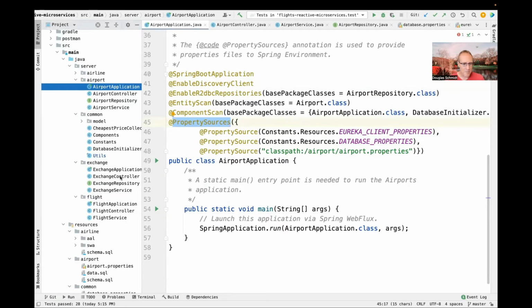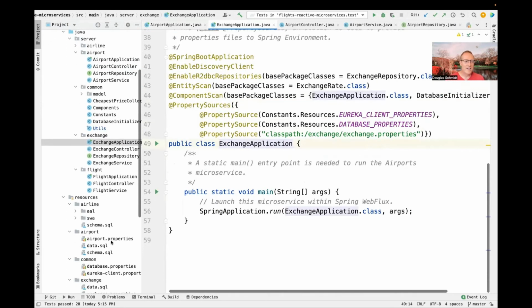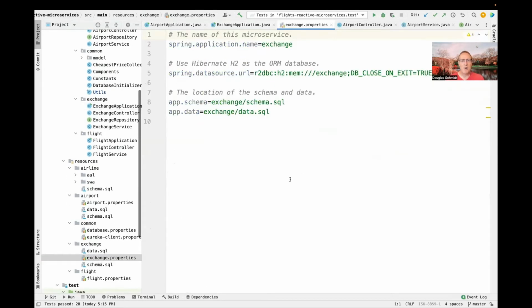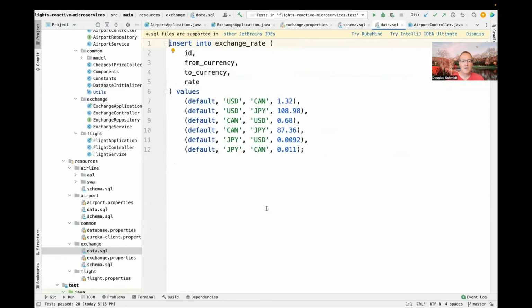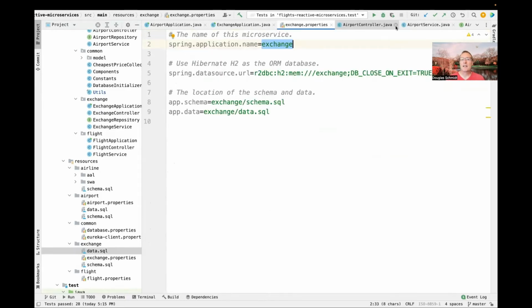The Exchange application, the Exchange microservice works almost exactly the same way. The difference, of course, is that for Exchange, it's got Exchange properties, which is mostly just the name. Everything else is pretty much the same. Obviously, the schema and the data for the Exchange is a little bit different. A production application would do something a bit more clever than what we're doing here. We're just hard coding these numbers in there. But that was just to get all the pieces to fit together in something that could be explained fairly quickly.